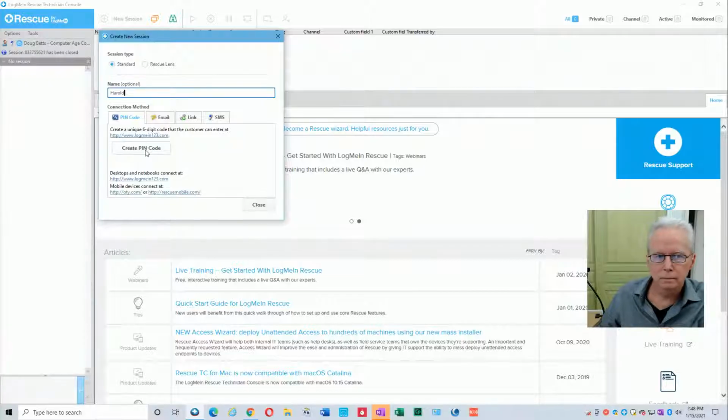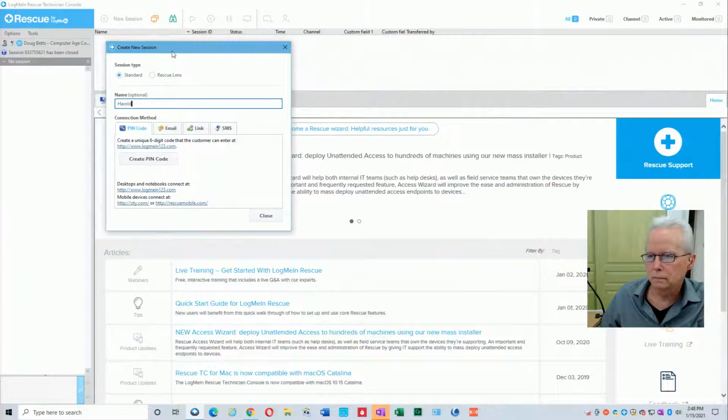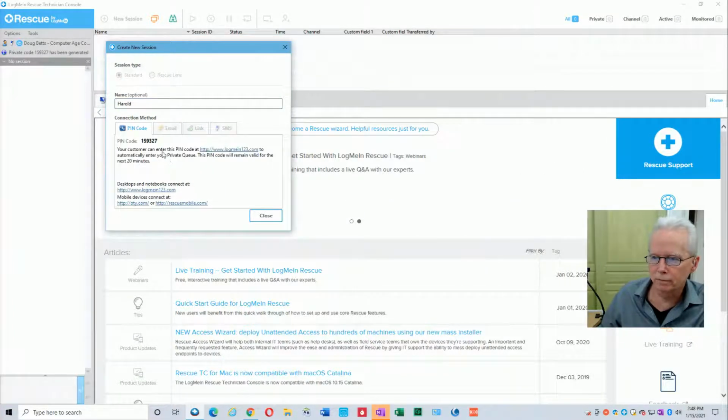Can you go to the website logmein123.com? Okay. And I need a code. Yep, the code is 159327.